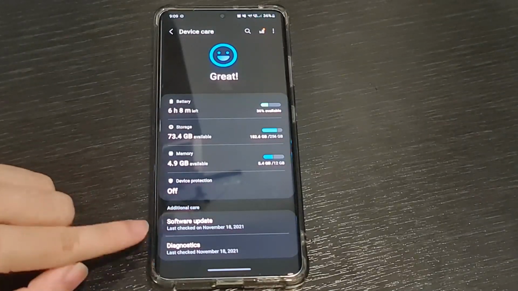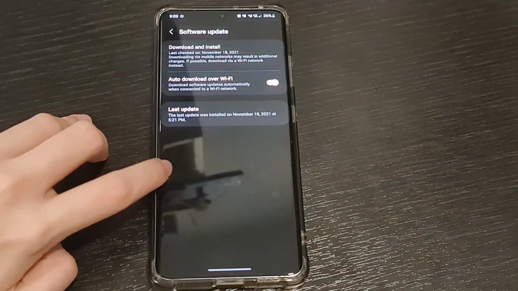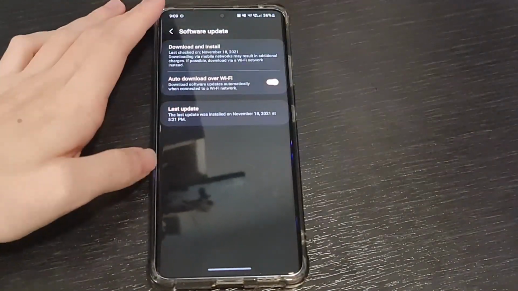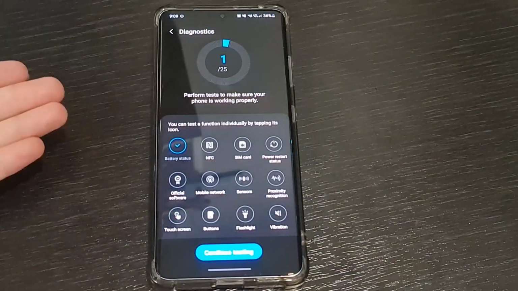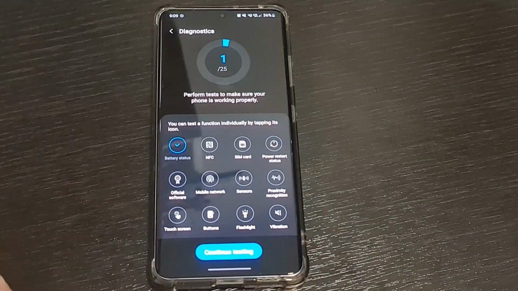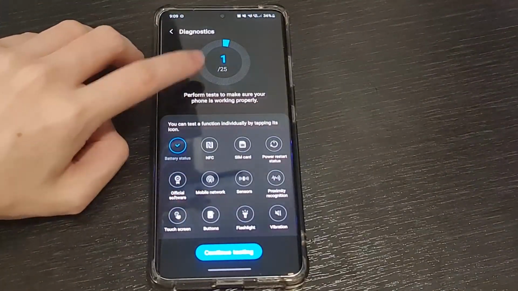We have some new options here. Previously this wasn't here. We have a software update, but only the latest version, so nothing for me. Let's go back. We have the diagnostic as well, which opens the Samsung Members app, so you have to have that app installed in order for this to work.